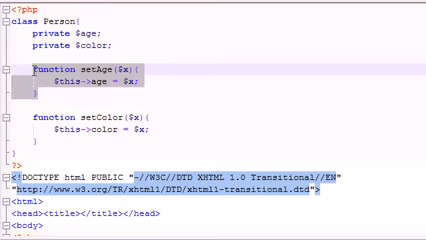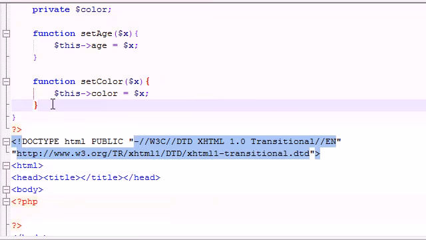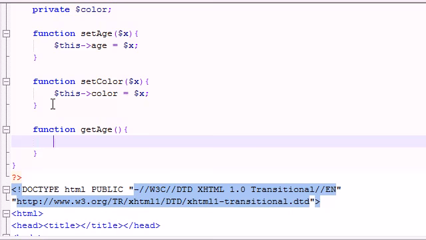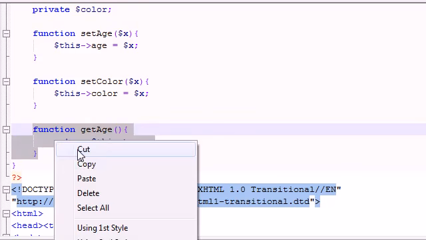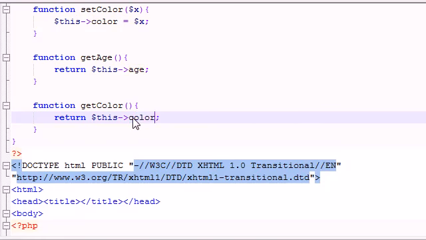So now that we have our setters, let's build our getters to get the age or the color. This is even easier than the setter. Function get age, empty parameters, because we're not passing any new information, we're just getting information, and all we want to do is return this age. And for our color, let's copy that, and this function is going to be get color, and it's of course going to return color.